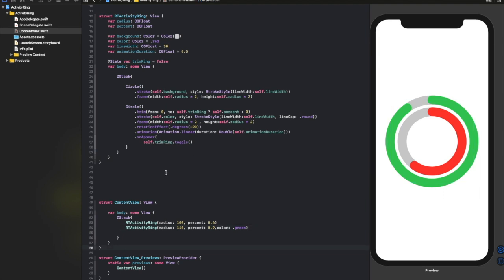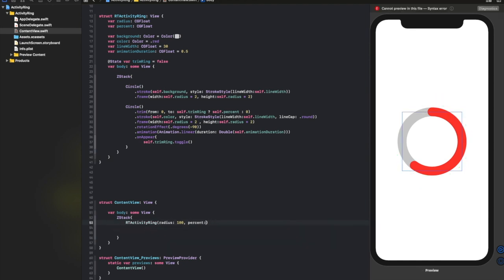With this code there is one problem. If we increase the percentage beyond 100%, it won't be able to properly show the activity progress. Let me show what I mean. 1.5. That's the reason we need to create an overlapping activity ring to indicate more than 100% progress.